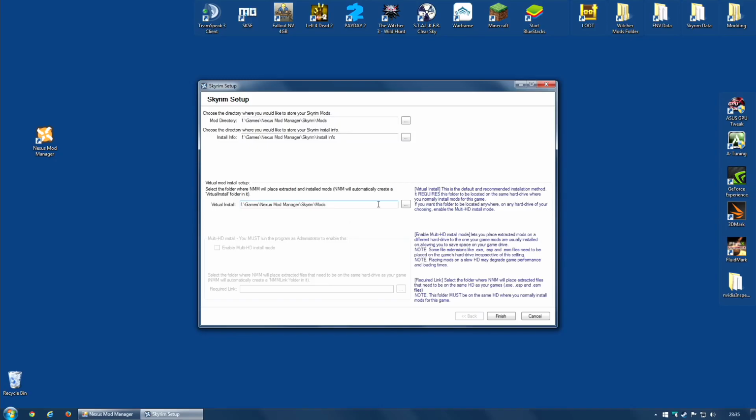Now you can move this folder to wherever you like, although they highly recommend you do not change the drive. So for me, Skyrim is installed on the F drive. The virtual install should also be on the F drive. Don't change that unless you really know what you're doing, and that is out of scope for this video. So I'm going to leave this exactly as it is.